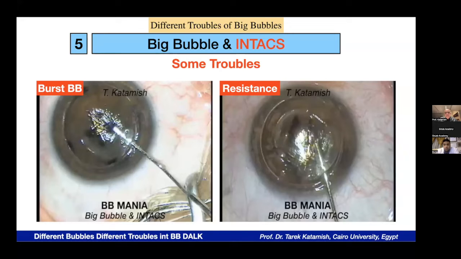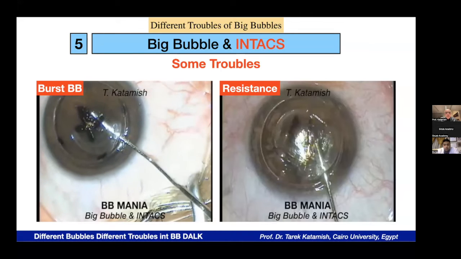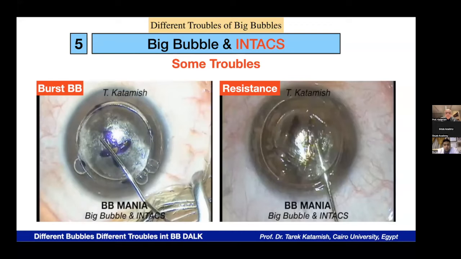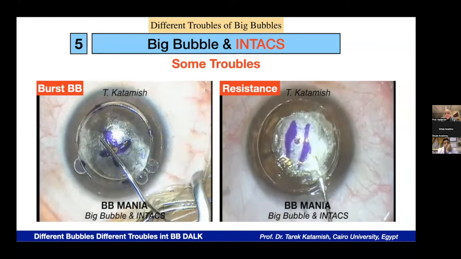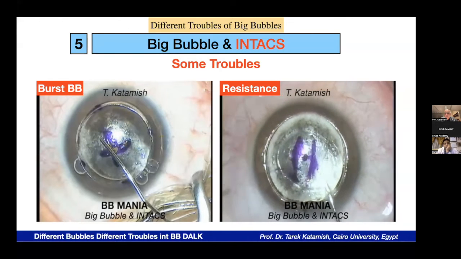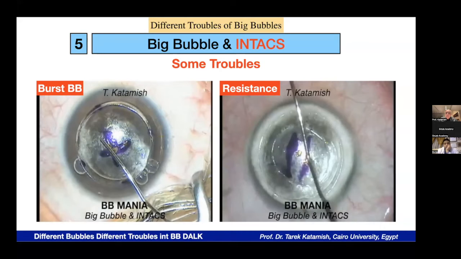So you may have some minute defect in this membrane. So you may expect to have this burst big bubble, as I have mentioned before, because of a minute defect in this membrane, and sometimes because of the intacs, it has some resistance for the bubble to expand. As in this case, if you see, there is some resistance to expand, and then again, if you inject more and more air, you will be able to have the bubble expand. These are some troubles which may occur if you are doing intacs in a patient with keratoconus.